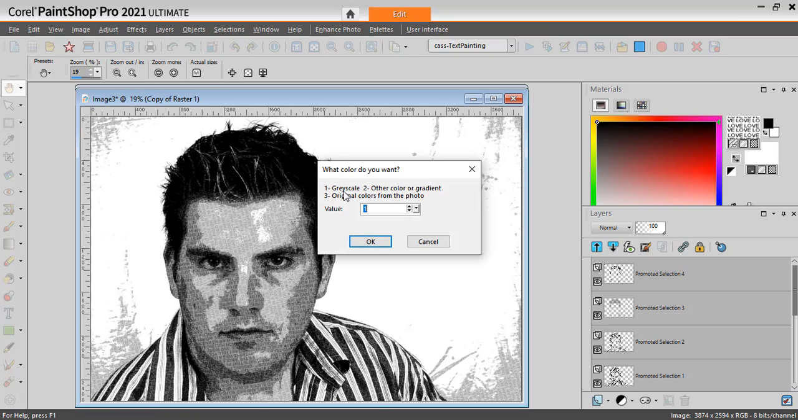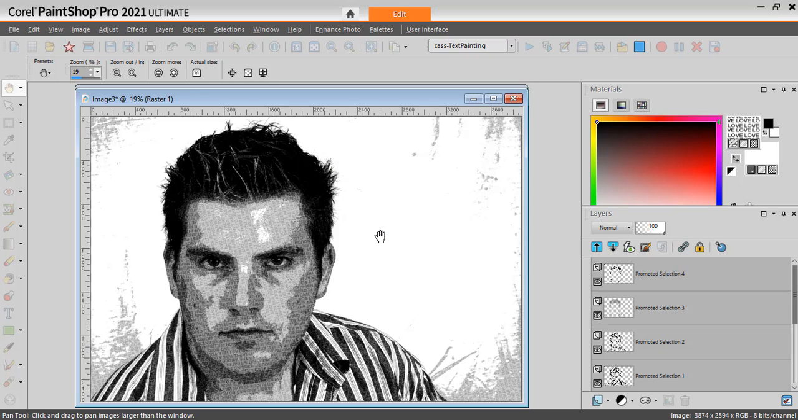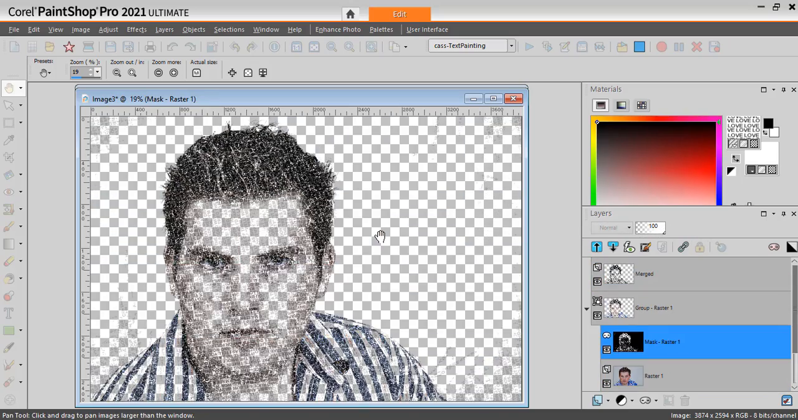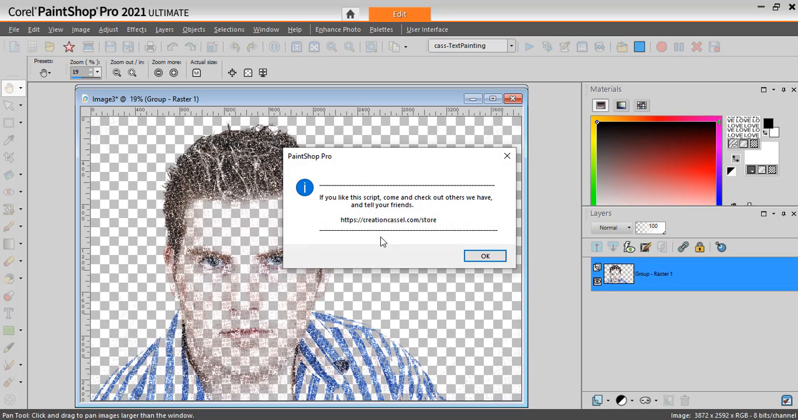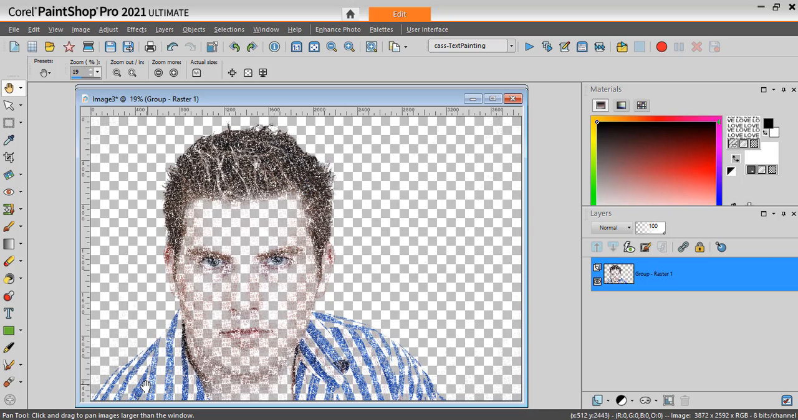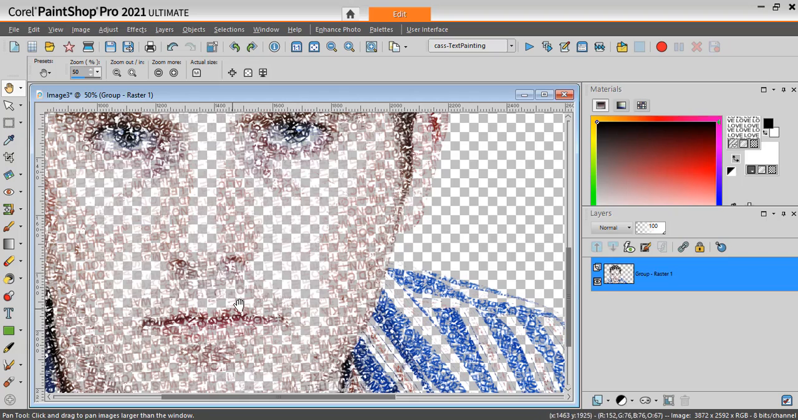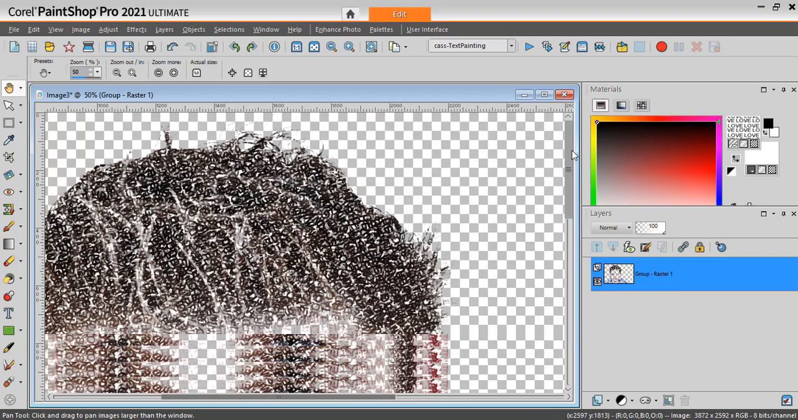And the last step is to choose whether you want to keep the designs in grayscale, use a different color, maybe you want to fill with a solid color or gradient, or use the original colors from the photo. I'm going to use the original colors from the photo. And here the whole image is now turned into text painting. You can look closer and you can see that text has been used instead of colors.